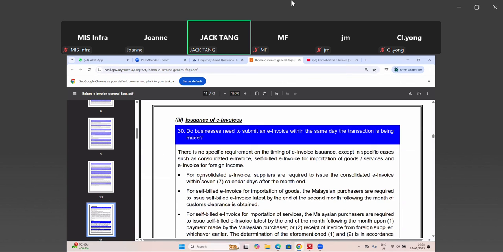But I don't want to use 7 calendar days. I need to do it within 3 calendar days after the month end. Why? Later on the server on the government side may hang, and then you delay and submit late. So I hope we can settle the consolidation earlier. E-invoice is also better settled based on the month, because later you may forget whether the previous month has anything pending.